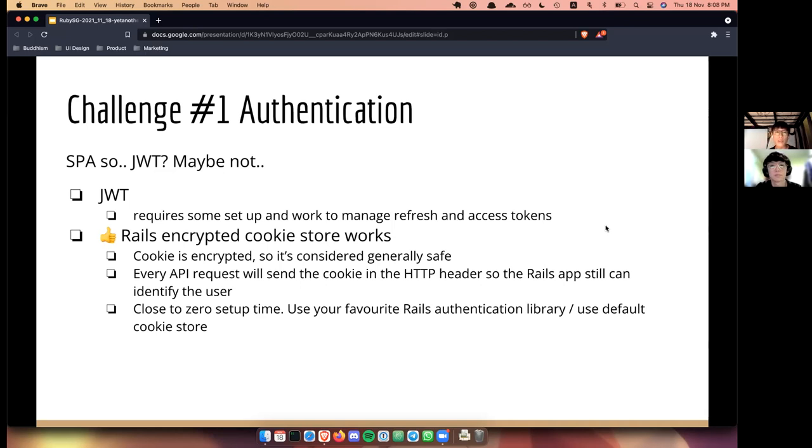Then I thought, okay, must I use JSON Web Tokens, which is JWT? Because JWT has something that can prevent people from changing the payload, and to a good extent, it guarantees that this user is who he is. Then I realized the default Rails cookie store actually works perfectly fine. The Rails cookie store is encrypted. The values in there are encrypted, and is considered generally safe. Of course, it's still open to people hijacking your cookies, but that's a separate topic altogether.